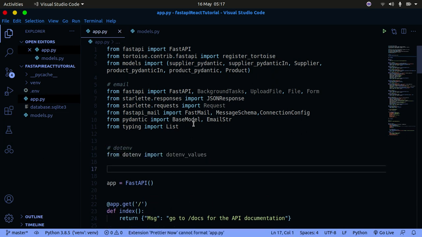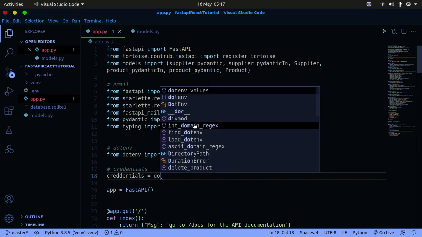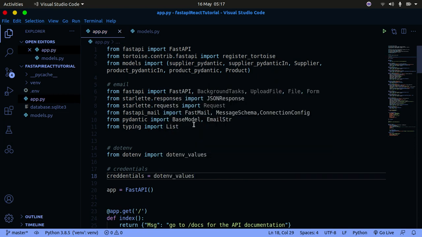And I'm going to create another variable called credentials, and this is going to be dotenv_values, and I'm going to pass in the name of that file from which I want to get my environment variables. So I'm just going to call it .env. So dotenv_values gets me the values, and I'm going to pass in the file from which to get these values.